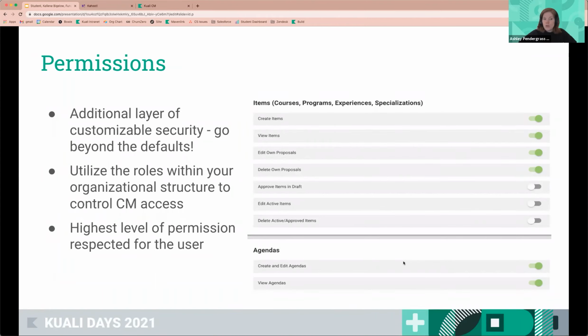So you can utilize the roles within your organizational structure to control the CM access. In this screenshot, we're looking at access to items, and whether you can create, view, edit, etc. And we want to make sure that folks understand the highest level of permission is going to be respected for the user. So in the event a user does have multiple roles, they will get the highest level in terms of that particular role's permissions. We're going to take a look at this in CM because I think that'll help crystallize the concept.